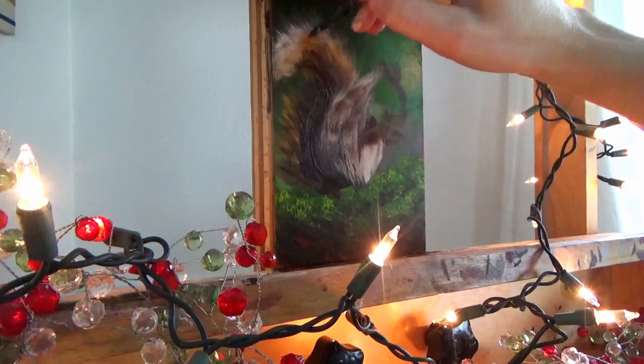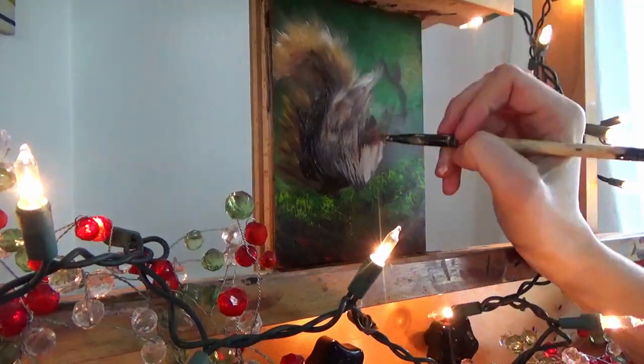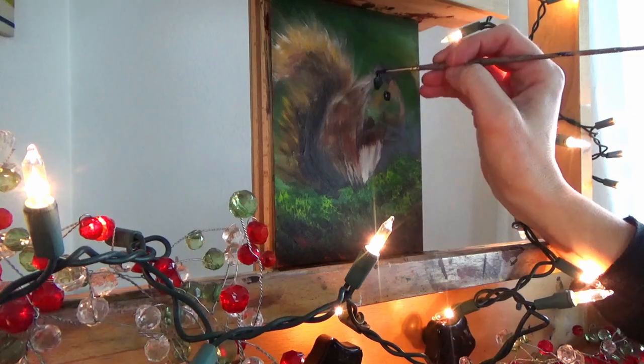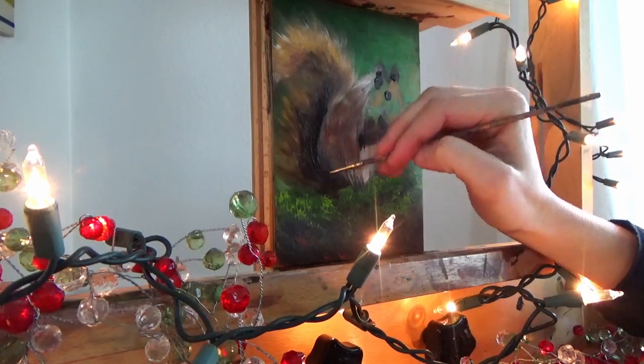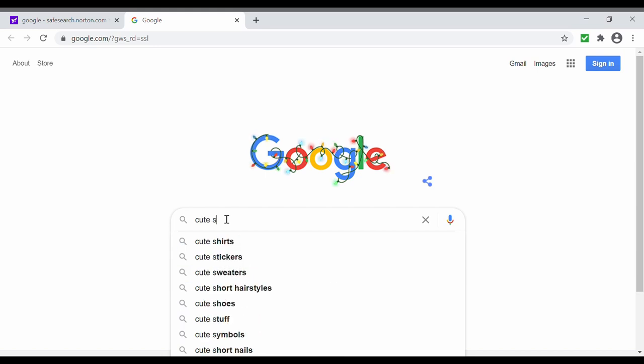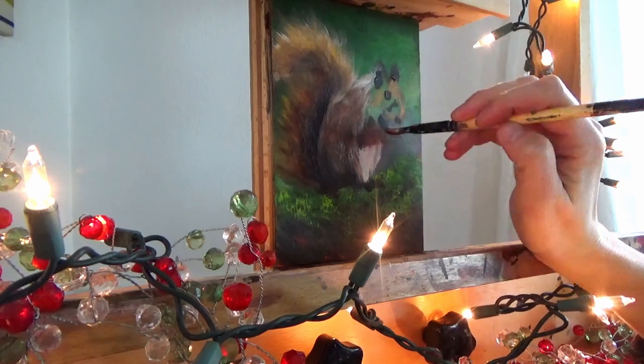So, what do you do when you would like to paint something realistically, but you don't have the proper reference material? Your first instinct would probably be to Google the subject you want to paint. But you should be aware that just because an image is posted on the internet, it does not mean that it is free to use.